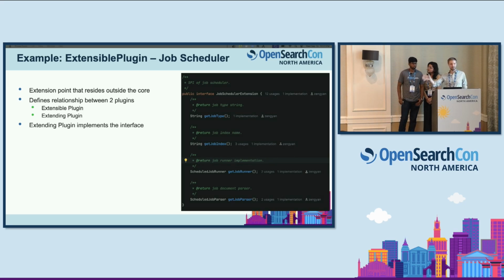So that's it for action plugins. That was how you define a new REST API. In that particular case, the root API of OpenSearch. Another plugin category I want to dive in on is extensible plugins. So you can actually write your own extension points, but in a plugin itself. So what you see on the screen is actually another extension point, in this case, the one provided from the job scheduler. And so with extensible plugins, you can define relationships between two plugins.